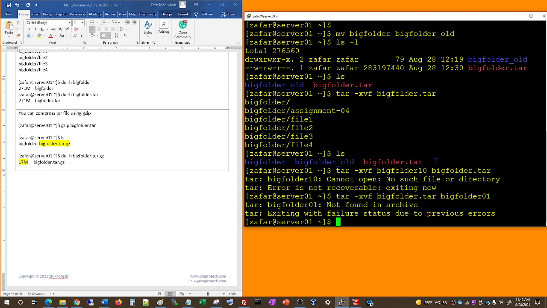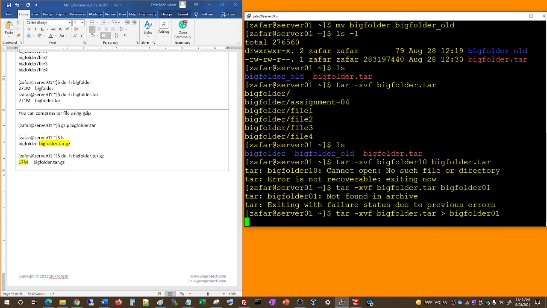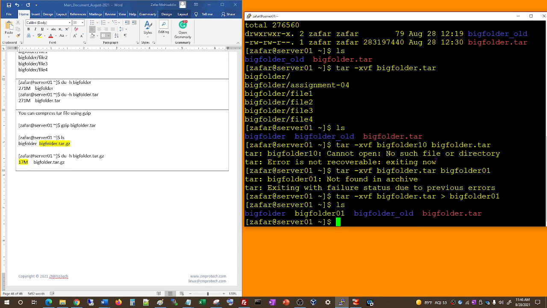Or maybe we can use a redirector, big folder.tar redirector, and then big folder 01. A redirector is for files. Let's see what it does. Yeah, it created the file though.